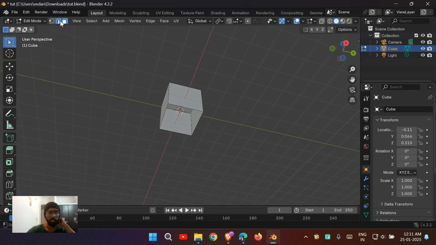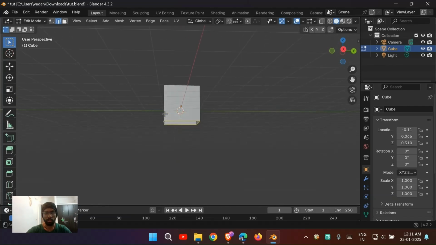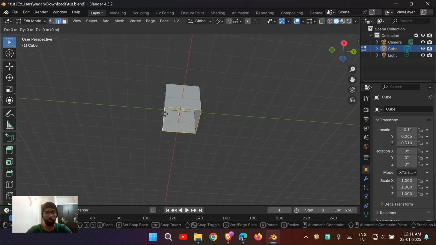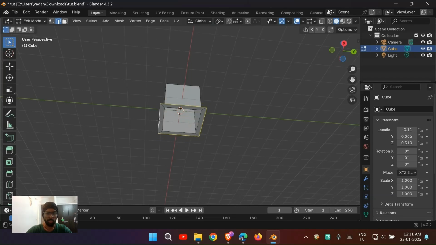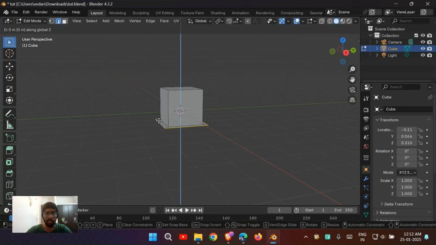Now I'll select some faces, some borders. I will press Shift to multi-select. Now what I want to happen is I want to extrude it sideways. I'll press E to extrude and S to scale. Cool, right? Now I want it to go downwards, so I'll extrude in the Z direction.